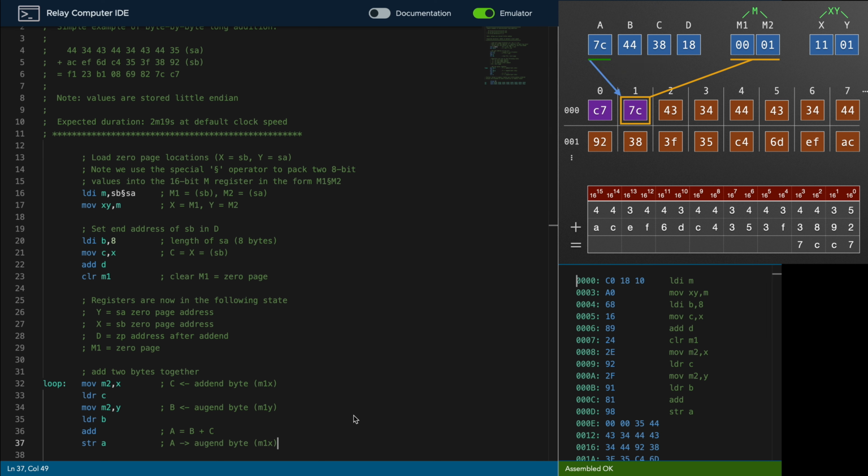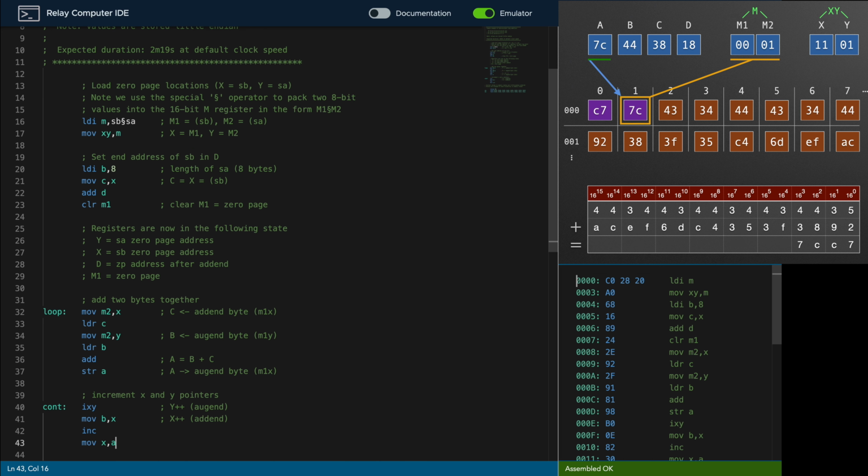Next, we want to increment our X and Y pointers with code as follows. Here we start with the increment XY operation, but effectively that only increments the Y register, so to increment the X register, we copy X to B, perform an ALU increment to A, and then copy A back to X. X and Y are now referencing the 3rd byte of the addend and orgend.